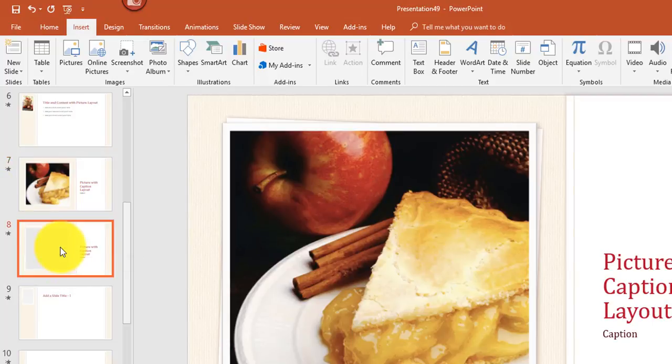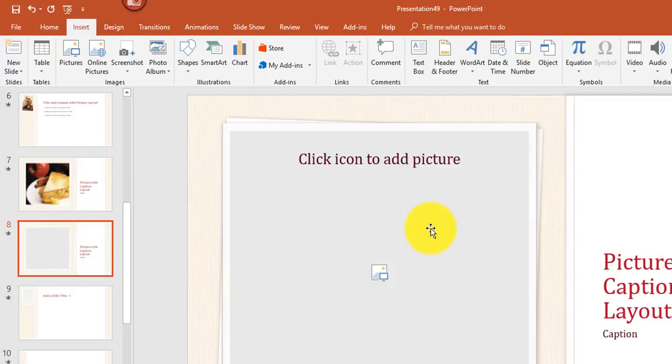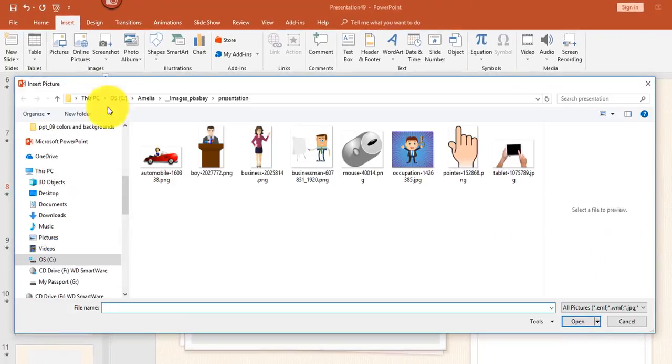Let me go to a slide that has a placeholder. This particular layout is from a template and it already has a placeholder for a picture. So all you'd need to do is click on this little icon here and the Insert Picture dialog box appears. Now I am going to cancel this just to show you a couple variations of how to get here.